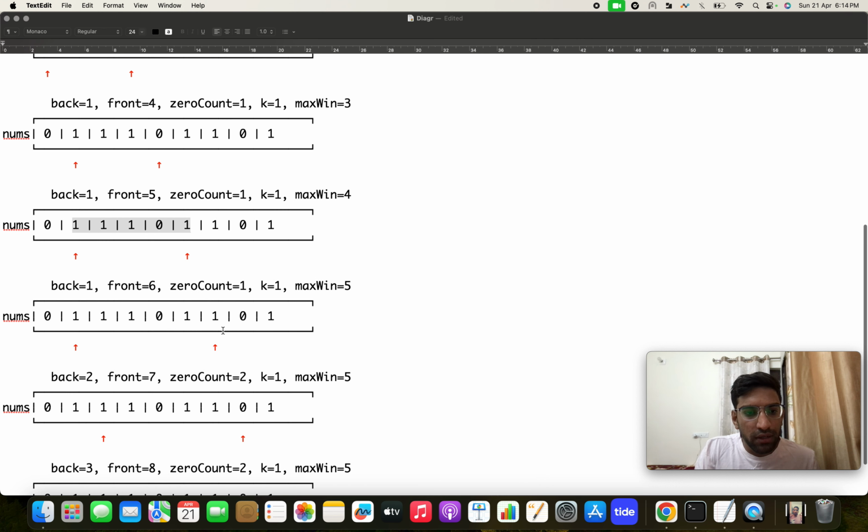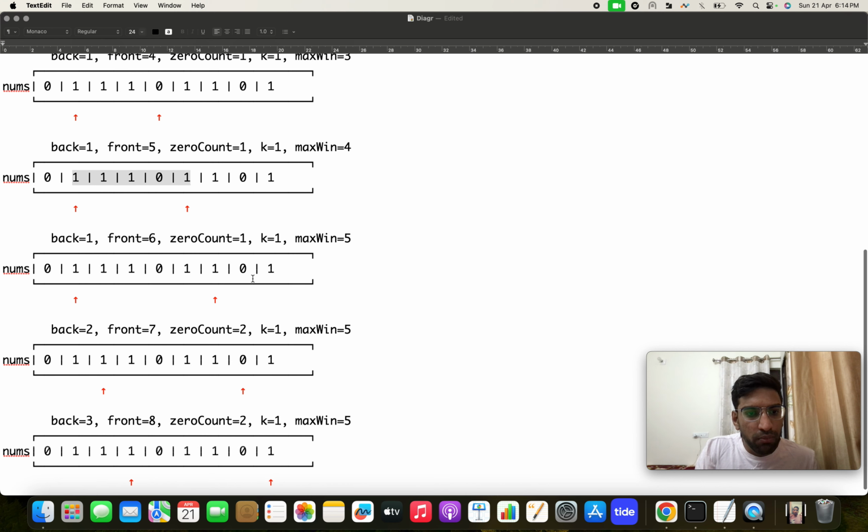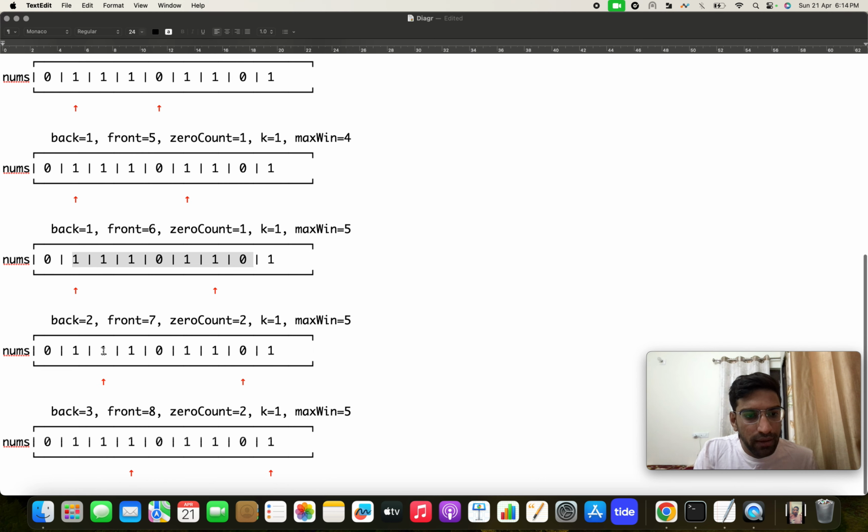Then again we moved it forward. Now if we take this window example, now we have two 0s. So now we need to move the window from the back also. So we moved from the back, and again it is 2. So we moved from the back again. So now our array is completed.